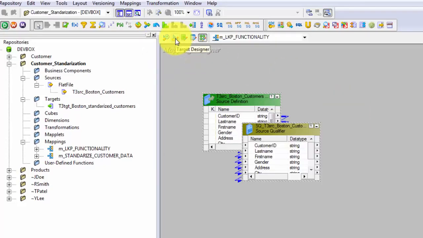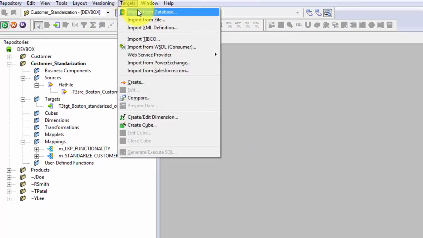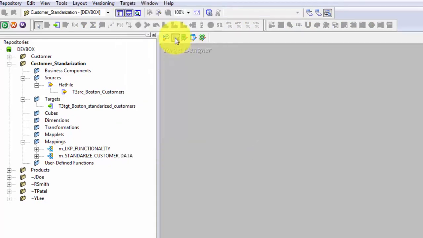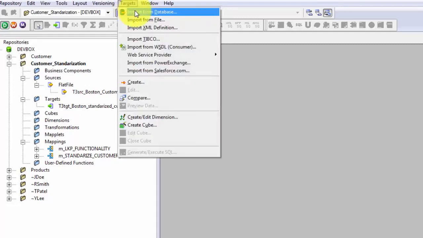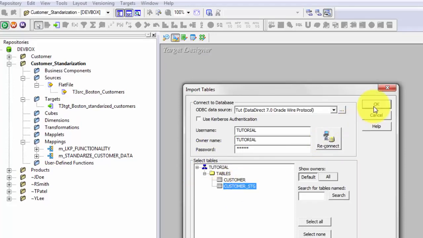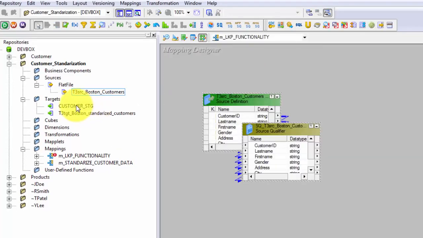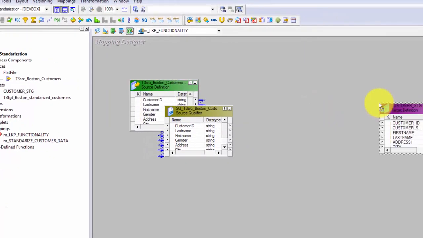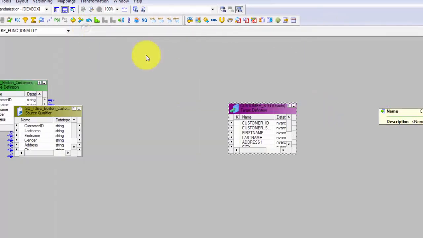Now to get my target, I need to go to target designer, go to target and import from database. If this looks new to you, I would recommend to go to my prior videos and check how to get the sources and target. So I have already saved my information to connect to the Oracle database. I'll hit connect and I'll get the relevant table, which is customer staging in this case. Hit save. Now I will get this target table into my mapping.